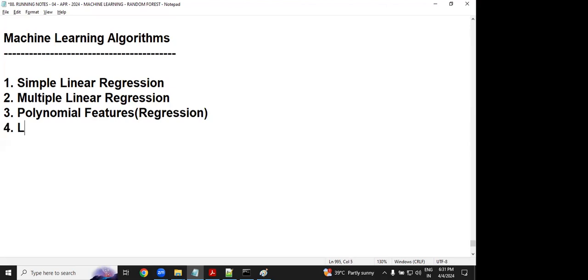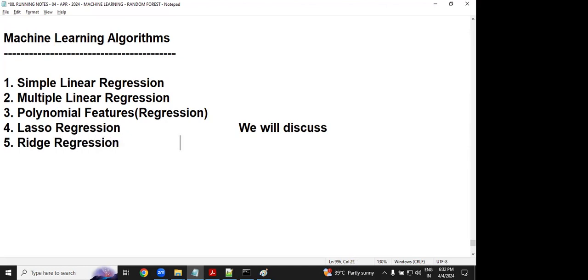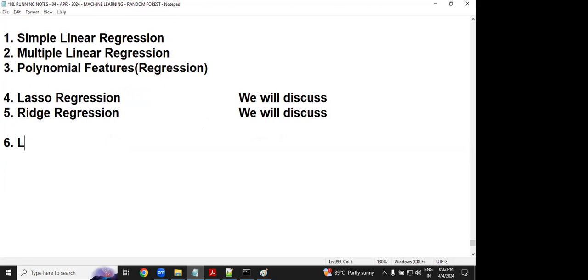Fourth, lasso regression. Hold on, that I kept on hold, we'll discuss. Fifth one is ridge regression. Sixth one is what exactly? These two we didn't discuss. Logistic regression. Do you think this is regression or classification?